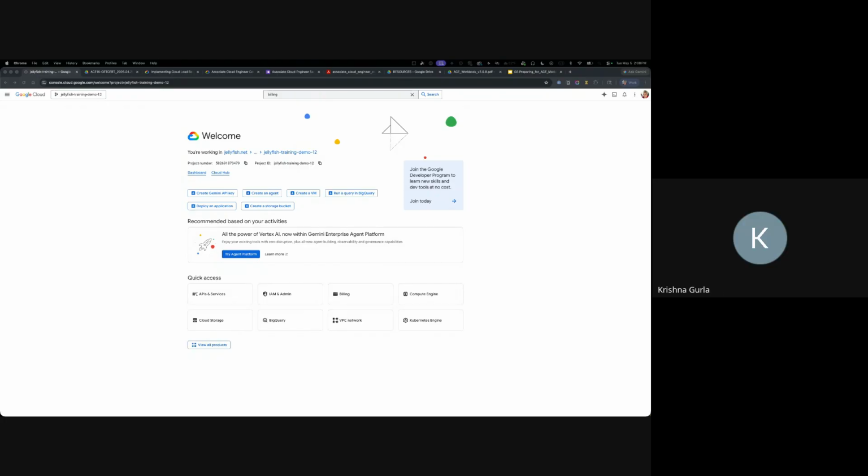Yeah, this is Krishna here. I have the same issue. I submitted the request. I am using my personal email ID, but still it says I don't have access. I submitted the form as well. Krishna Gurla, GURLA. Let me check.